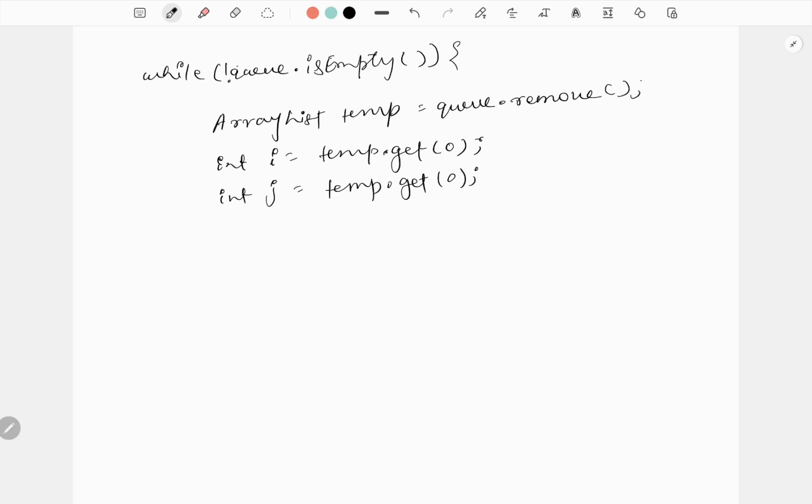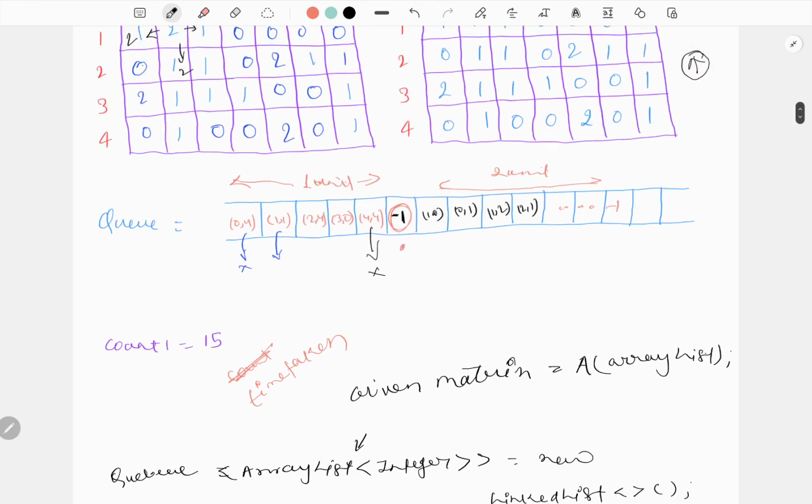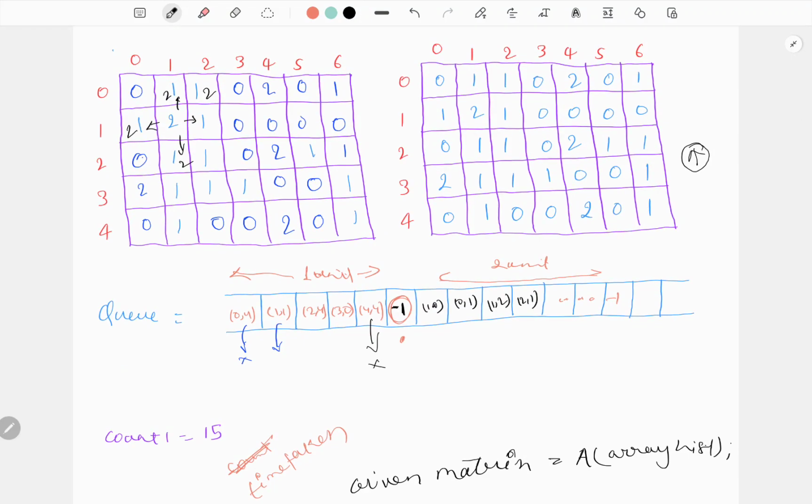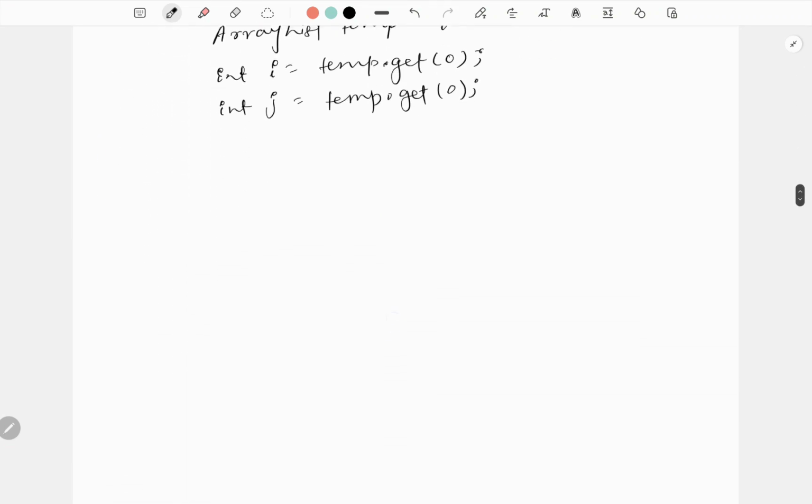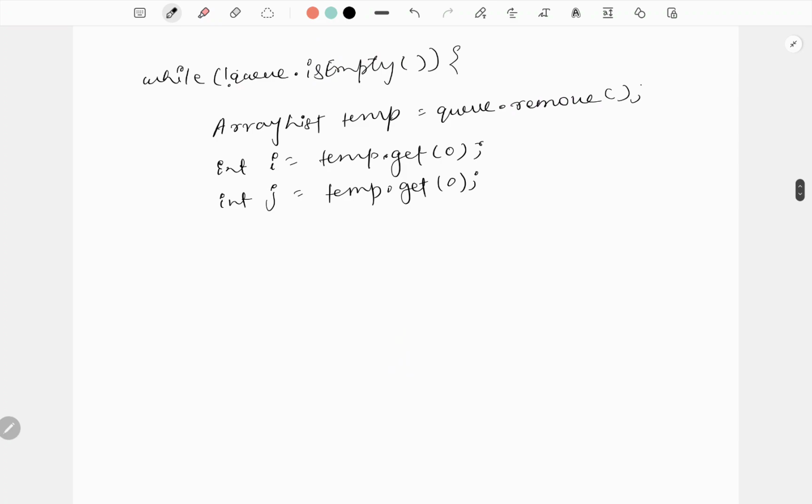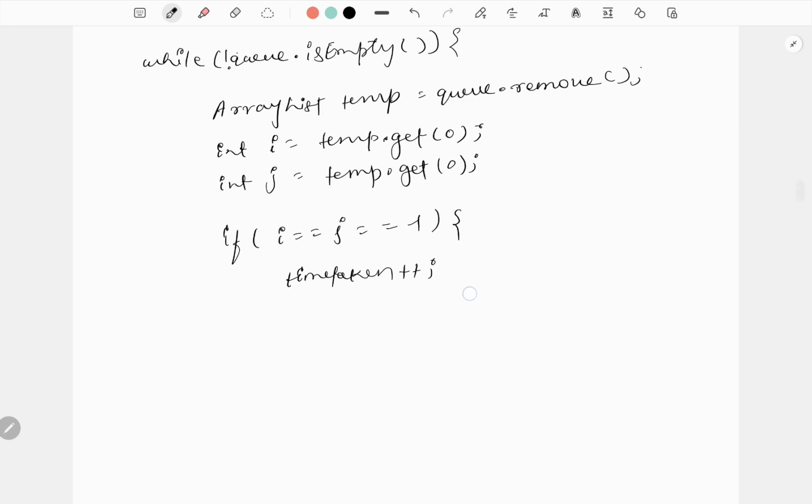Check what? If I have pushed it, now I have popped it, now I will pop, and I will see all its adjacent indexes. But before that I will check if i equals to j equals to -1, then what I have to do is first increment our time taken, so time taken plus plus, and I have to append -1 also again.